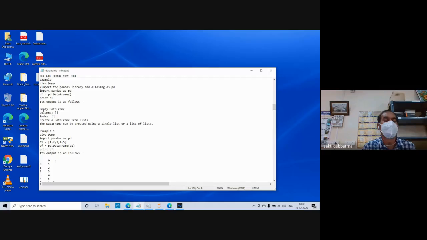So print df. It is a list basically. If the list is defined as a DataFrame, it will be printed as a column, but at the same time it will put index values also. The first item is the zeroth item, so index value 0, then 1, 2, 3, 4, like that.